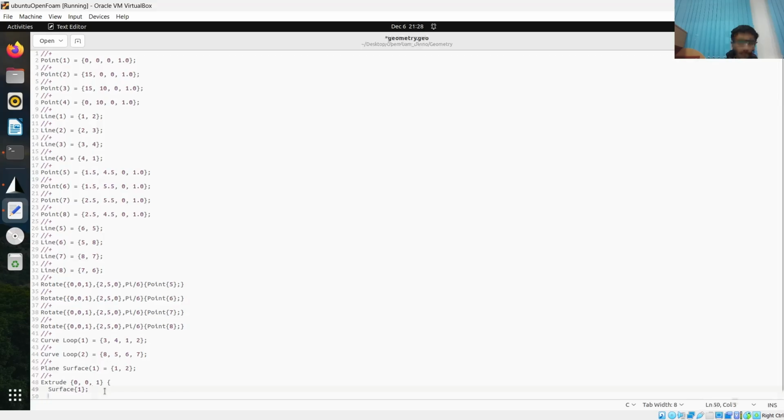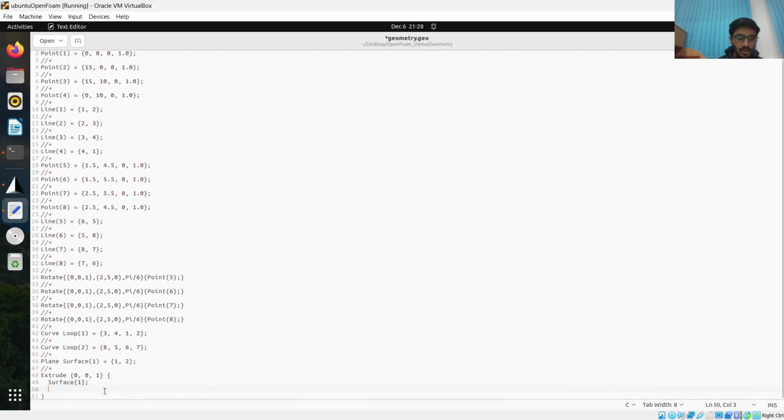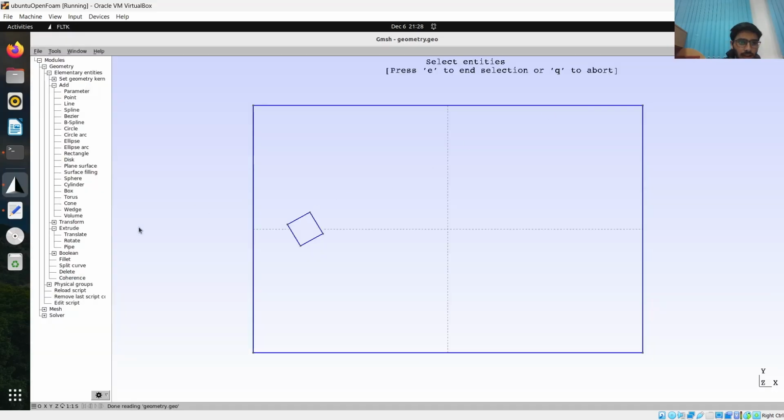So now I want to add a command here, which is layers 1 and then recombine. So these are the commands that you need to add after the extrude option. So now layers 1 and recombine. Now you're going to save this and then reload script. Okay, so now I'm all done.